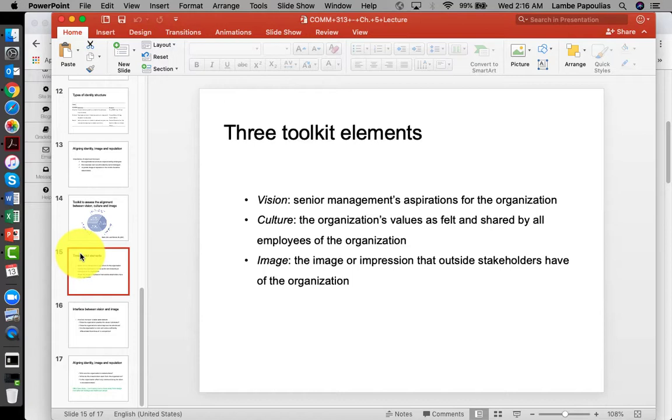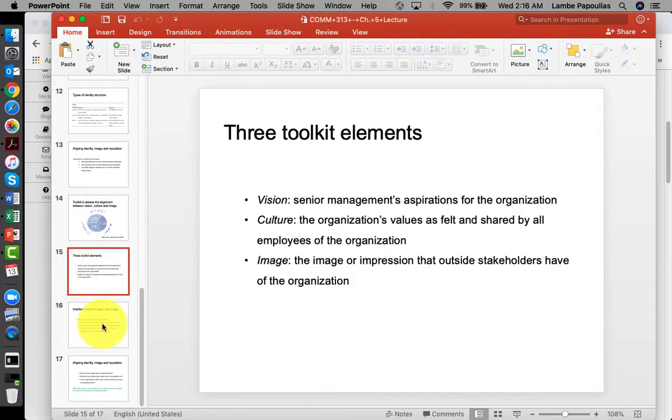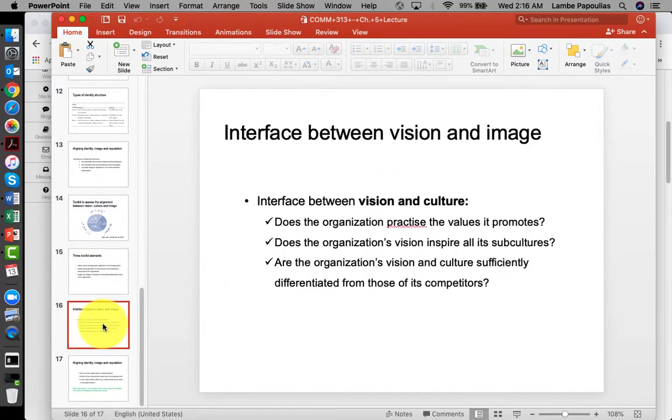So vision is senior management's aspirations for the organization. Culture is the organization's values as felt and shared by all employees of the organization. And image is the image or impression that outside stakeholders have of the organization. So going back here, you can see where these each fall into place. So the interface between vision and image.